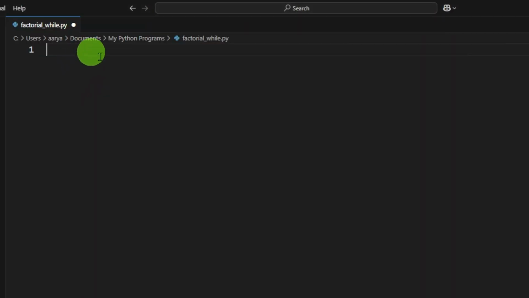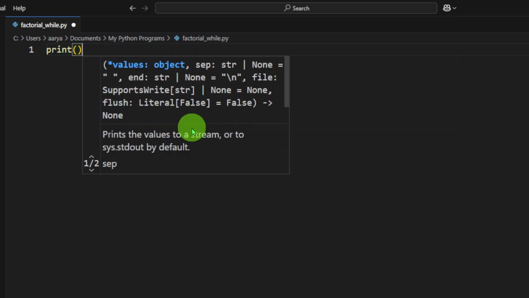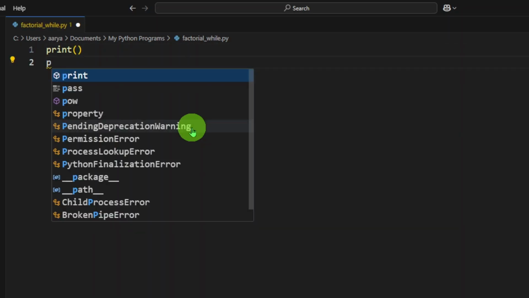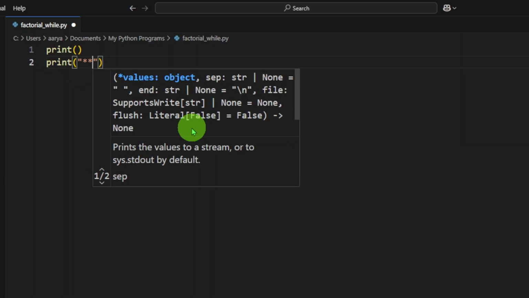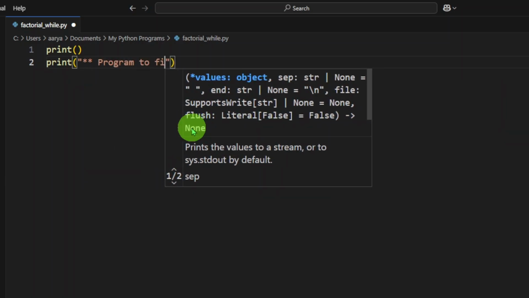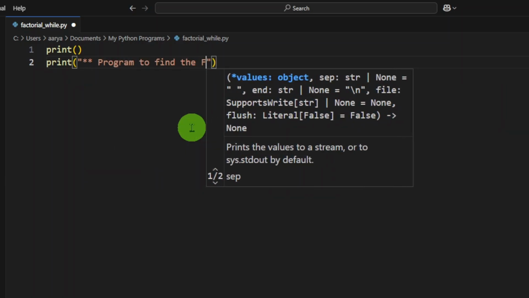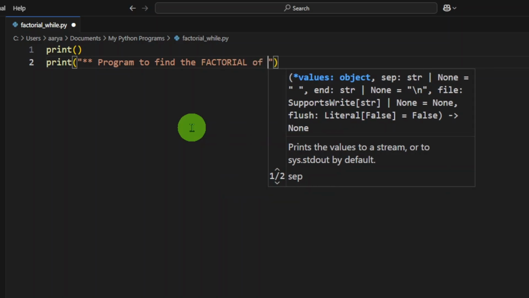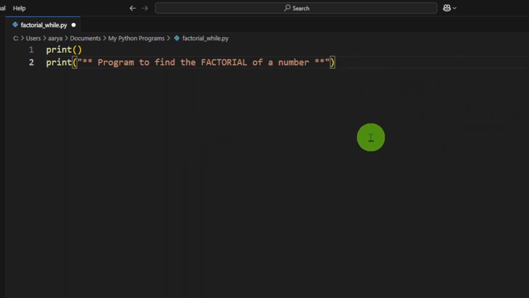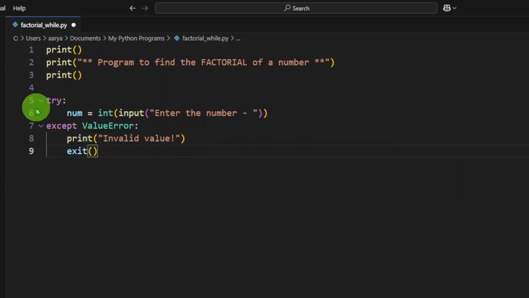So let's start with an empty line. And I'm going to make my heading of my program. And I'm going to call it program to find the factorial of a number. And I'm going to end it off with another blank line. I'm going to go down the line now, accept the input from the user. So this block of code right here, it accepts the input from the user and stores it in a variable called num.